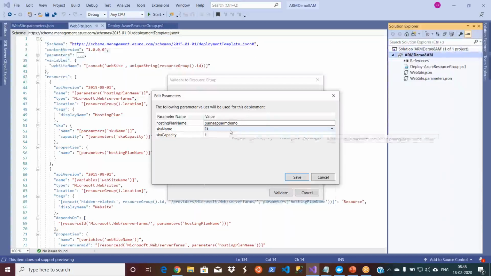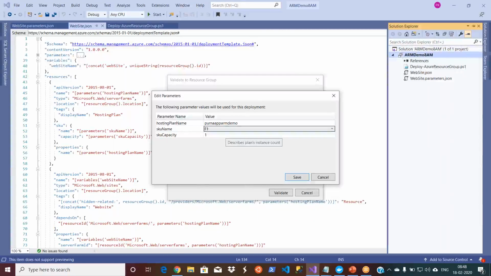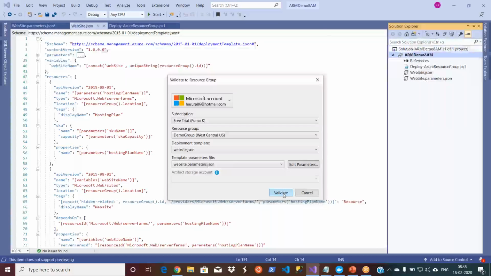What is the SKU? SKUs are the identifiers for the services in the cloud, and you have a similar concept in any e-commerce or anywhere. So I will say F1 SKU and capacity is 1. These are the parameters I am sending to my script at runtime. Let's go and save it and then validate.